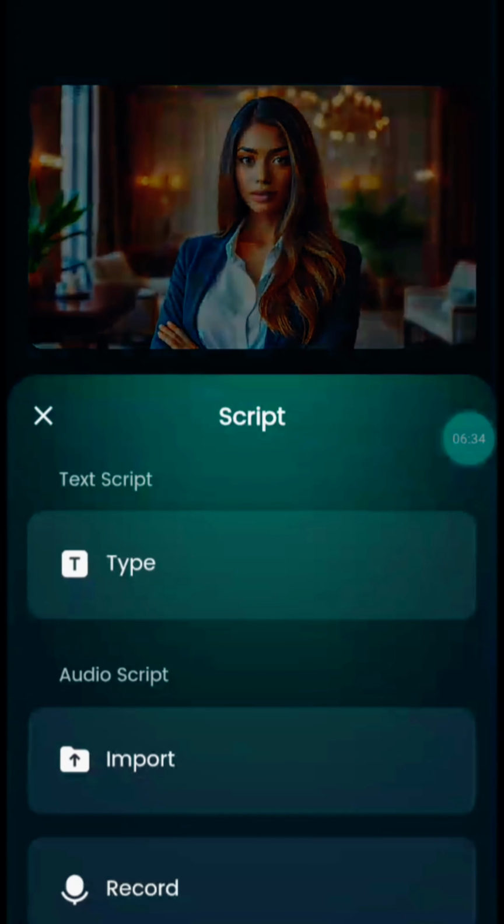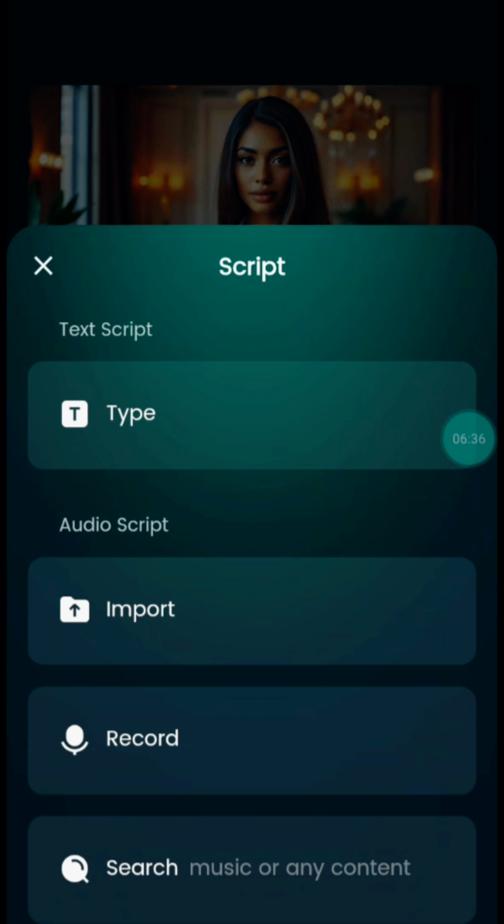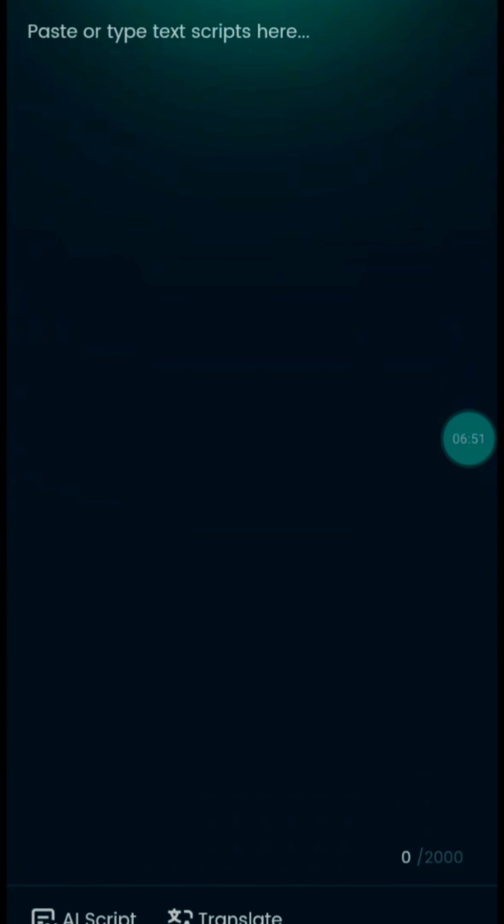Now we'll just go into adding your script. You click on type. If you want to import a script, which is an audio script, you can do that. If you want to record directly, you can do that. If you want to search music or any content, you can do that. But in this video, we're just going to type our scripts. Now you get your script from ChatGPT and then copy and paste it here.